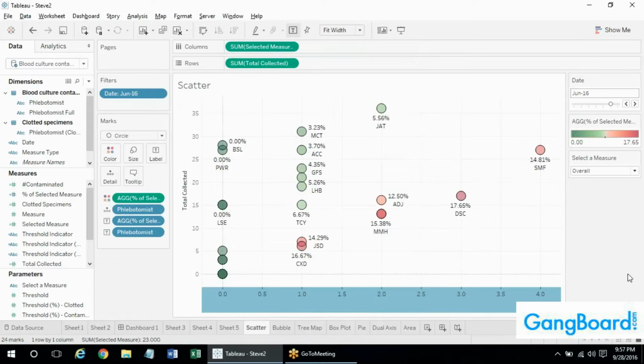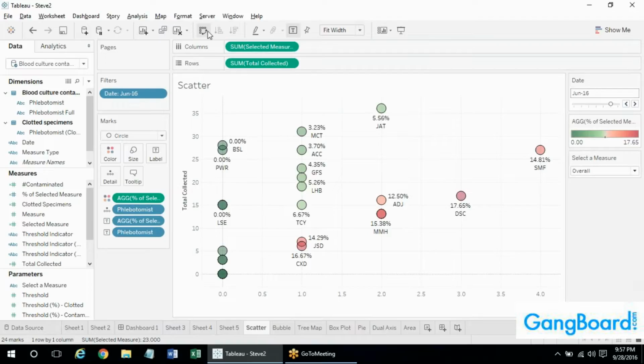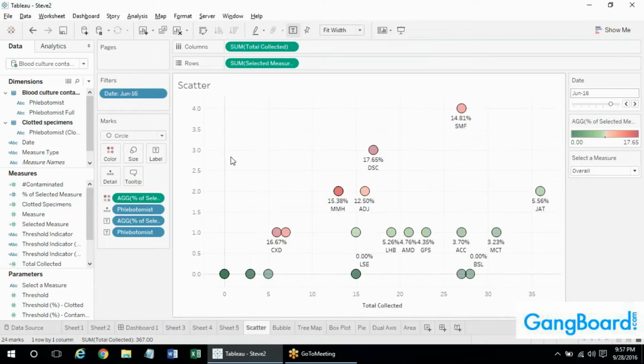Rajiv, what's the easiest way to swap the x and the y axis on this chart view? You could make use of this particular icon here, which you could see, swap. Okay, so just clicking on it will make it vice versa.